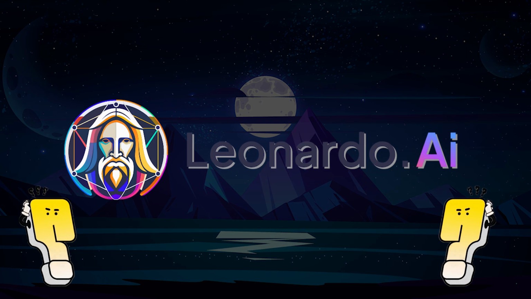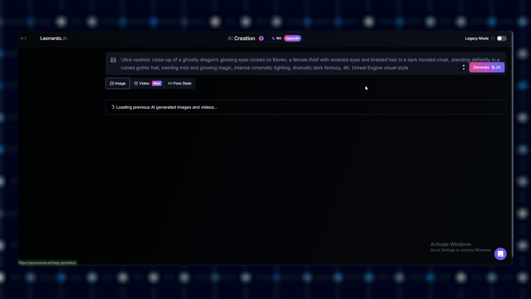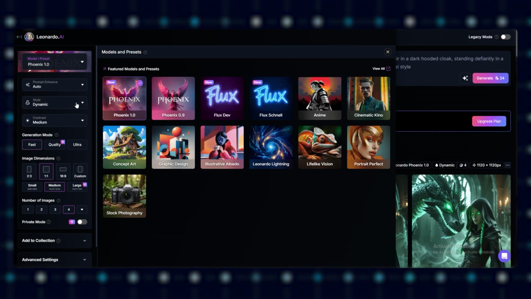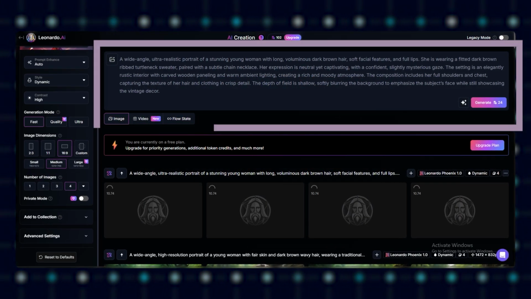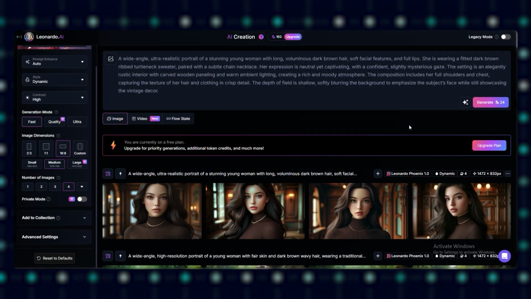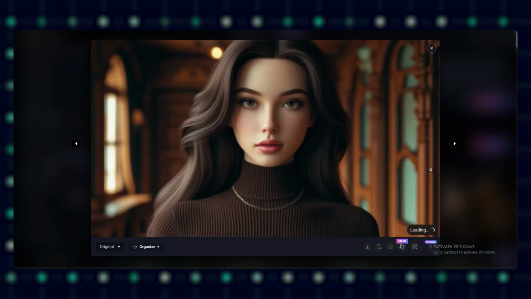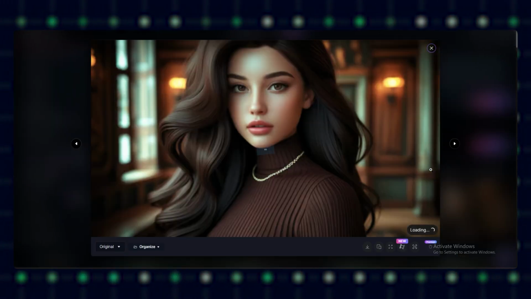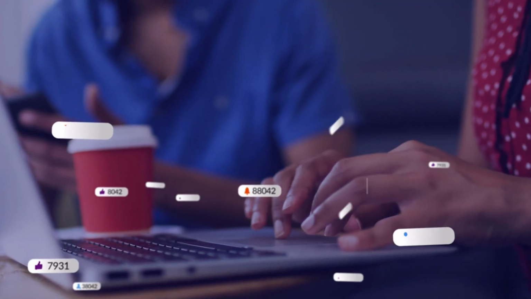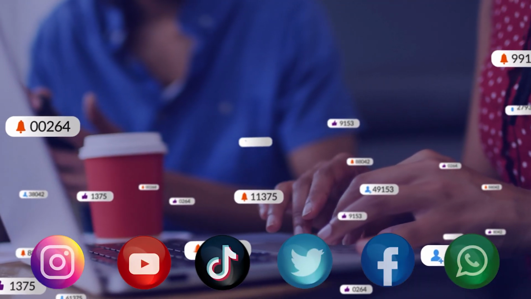What is Leonardo AI? Leonardo AI is a powerful image generation platform that takes simple text descriptions and turns them into detailed avatars. You describe your character style, outfit, expression, and Leonardo AI creates it. Best part? You can use it across all your platforms without needing to show your face.